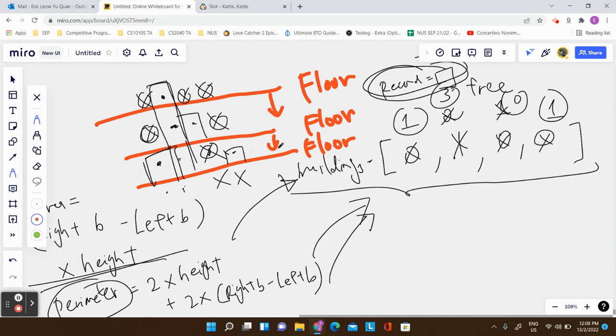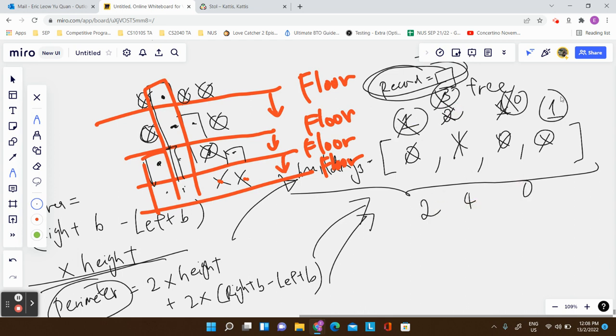Finally, you go to the last floor. So this is 2, right? This is 2, this is 4, this is 0, this is 0. So this is where we update 2, 4, 0, 0. Run your algorithm again, find the largest parameter you can form, update the record. Finally, your answer will be in the record.